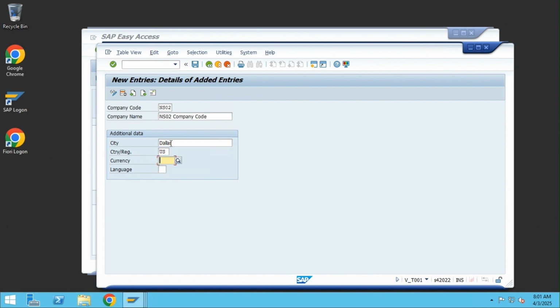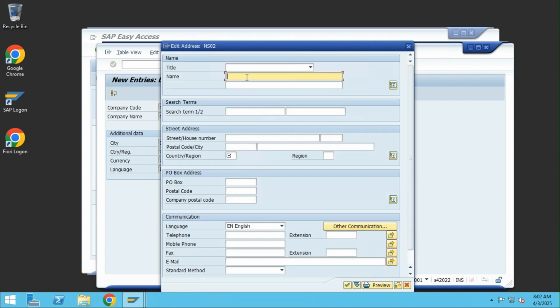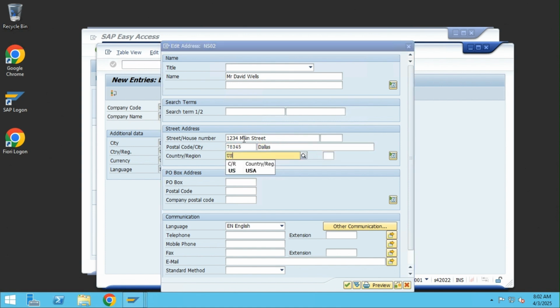So country is US, currency is USD, and the language is English. And as you try to save this, it will open up a place where you can enter the address. I'll just put some address or contact information in here for the company code that I've created. Now, the financial statements and the postings all happen at the company code level. So company code is really a critical org structure, but it still falls under the company, right? And then just save it.